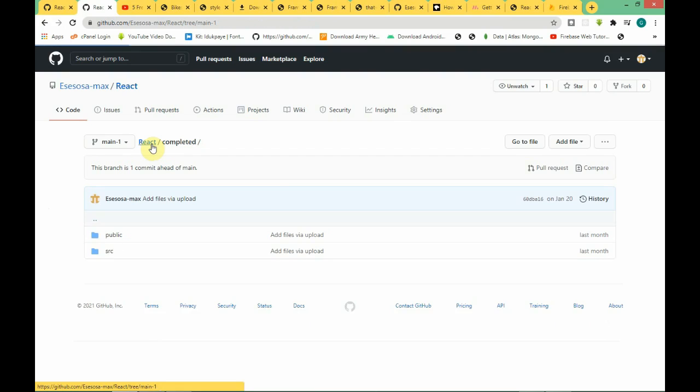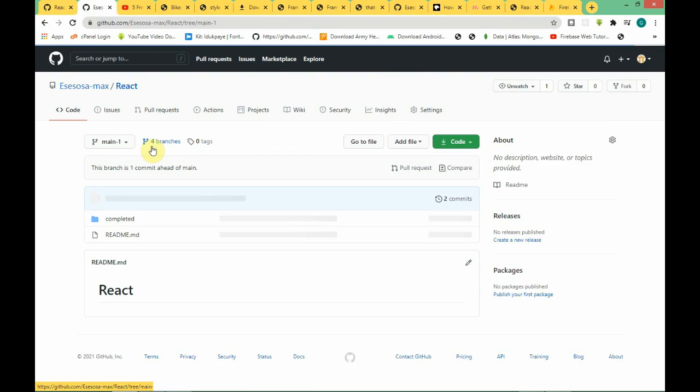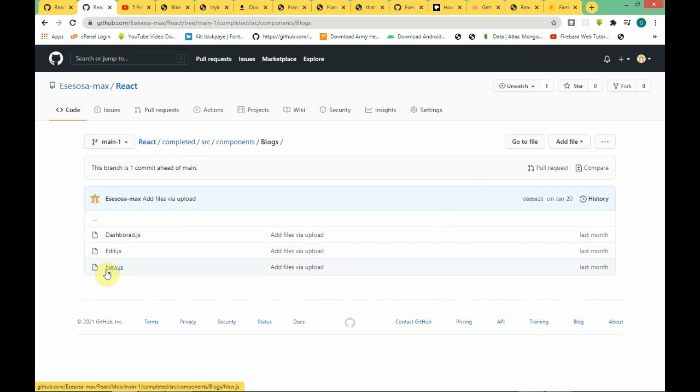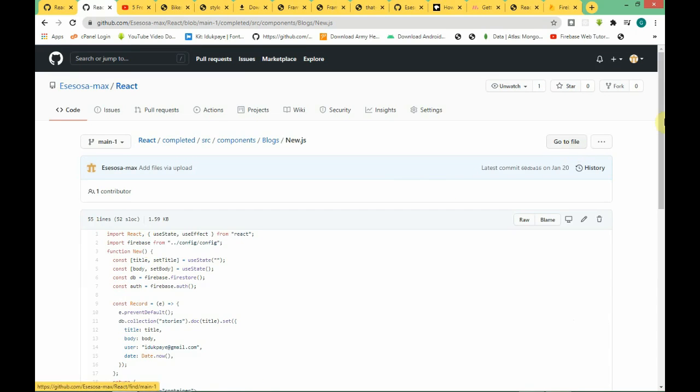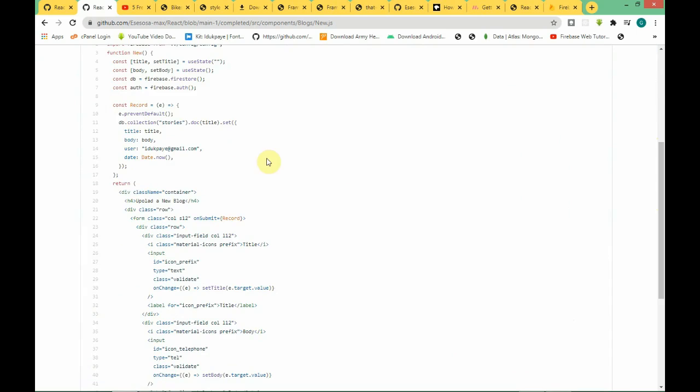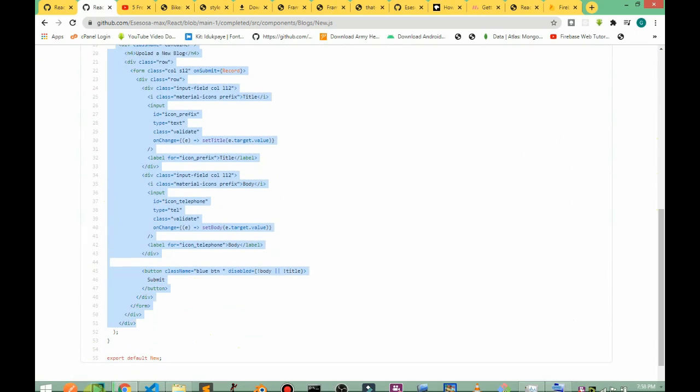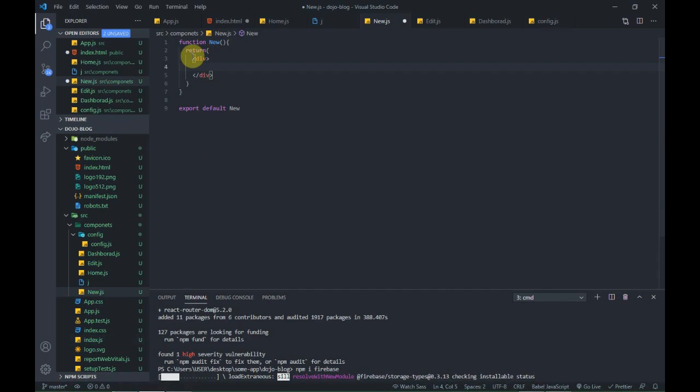So you can just click on the completed, then click on source, components, click on blog, then click on the new.js. Then here you can see all the code, but just the user interface I'm just going to copy. I'm not going to copy the rest because I still want to explain it. So let's just copy this and paste. Let's replace this div with this div.